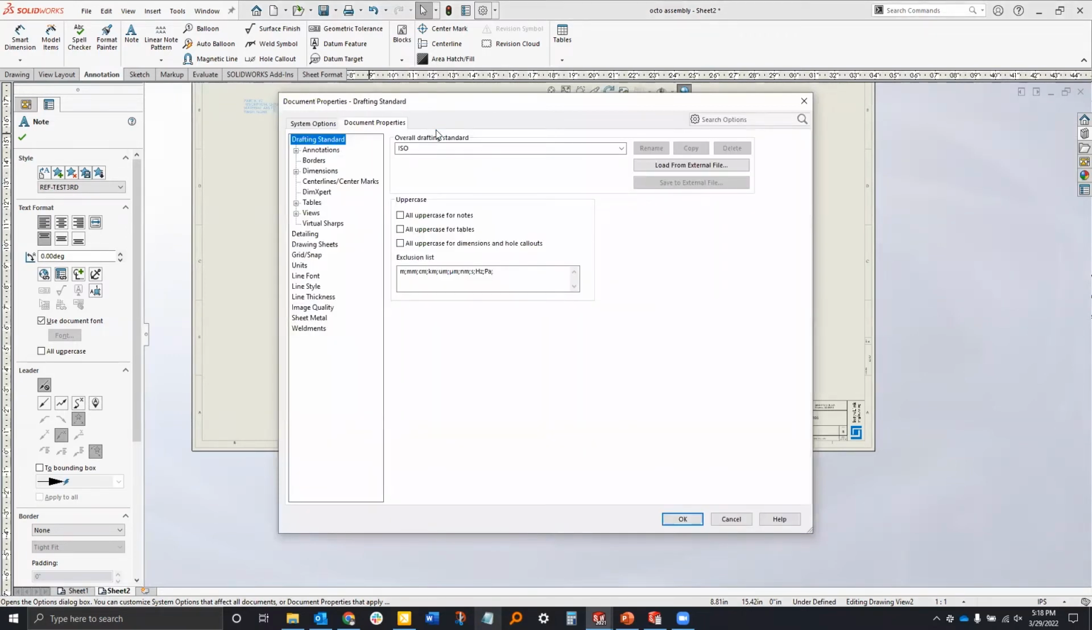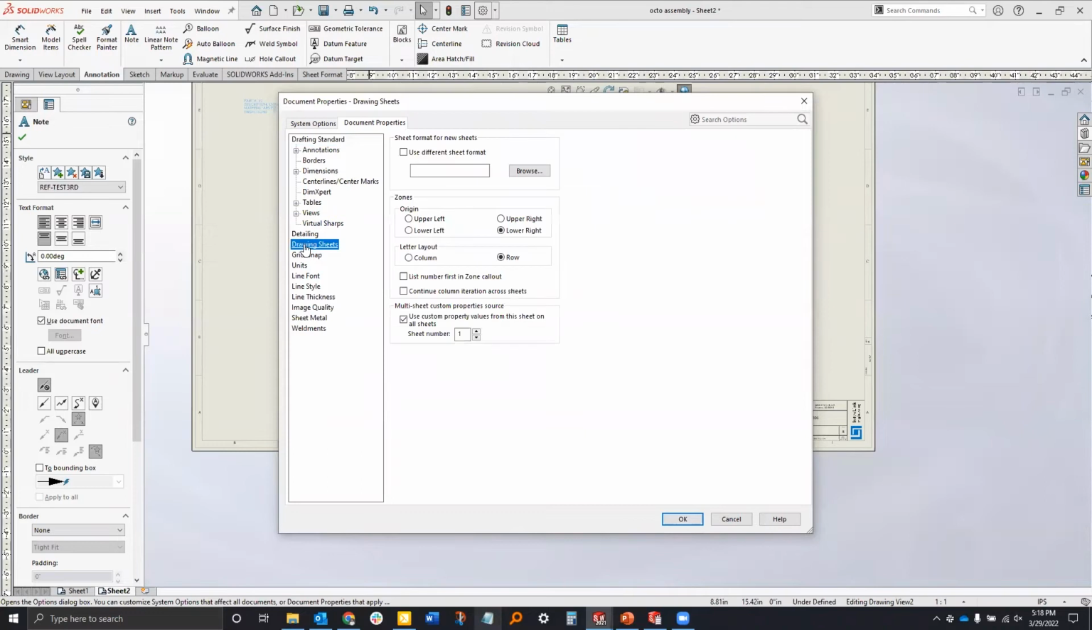Again, those of you who are familiar, document properties live with your template. So any changes that I make here and I save, those are going to stay with this template. So every time I make a drawing, a part, an assembly, any of those changes are going to be stuck in this thing. So if I go to drawing sheet here, this is where I check this box that says use custom property values from this sheet on all sheets. That makes sure the title block is the same on the first sheet and the second sheet.